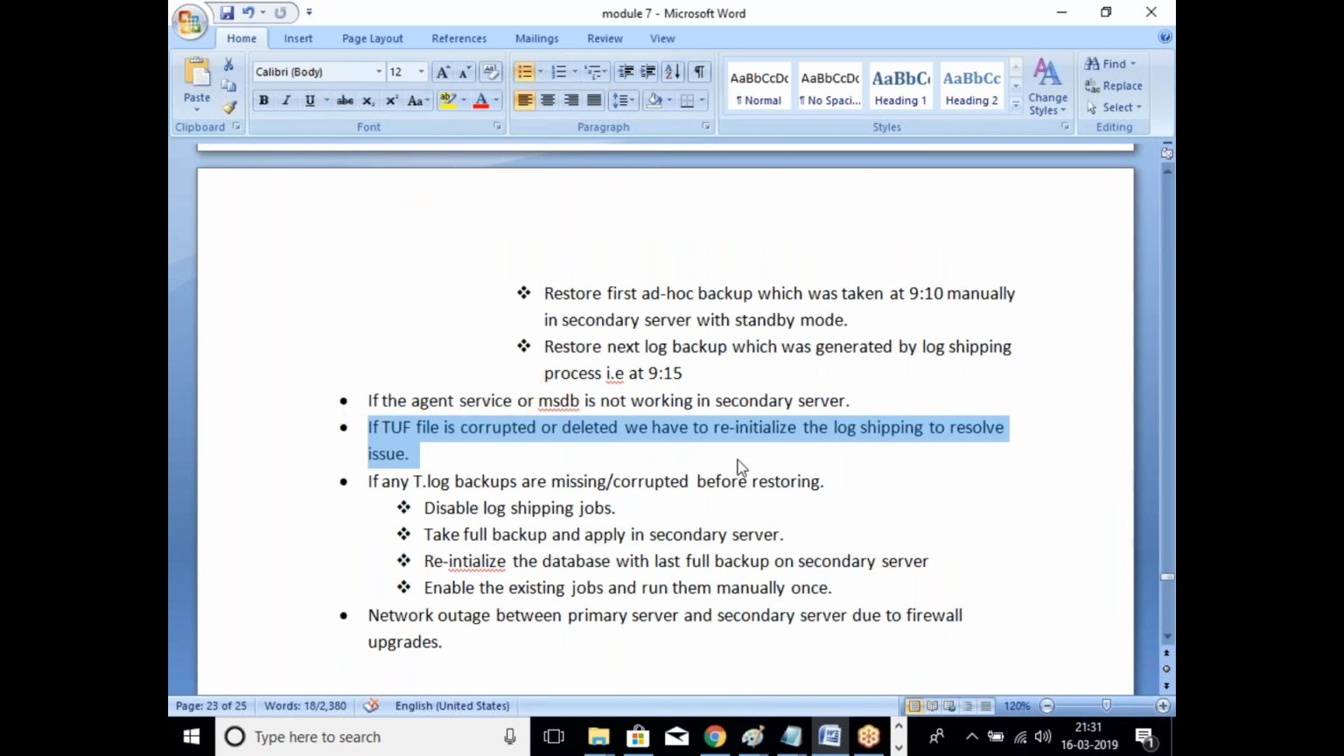If it is corrupted, what do you have to do? You have to take the full backup again, restore the database in standby mode, and then the tough file will get recreated, and then jobs will run automatically. You don't need to reconfigure everything. You have to just take the full backup and restore in standby mode. The configuration is already there. It will pick up. No need to go to the database, primary, secondary, adding it. That is not required. Once you configure, the configurations and jobs are already there.